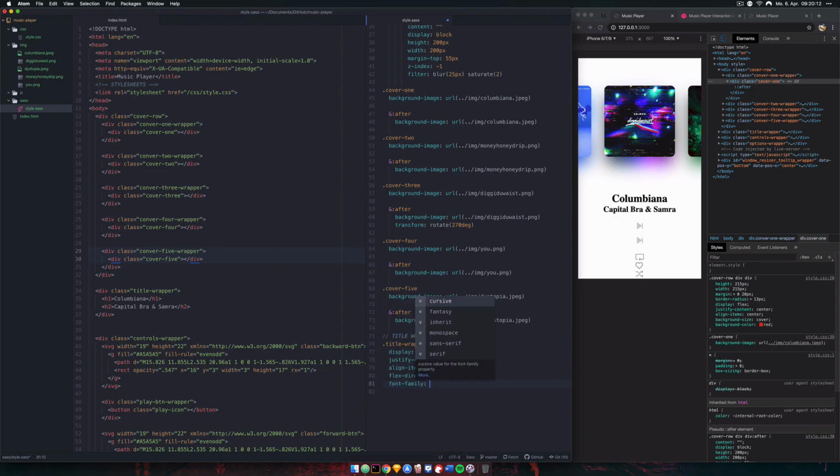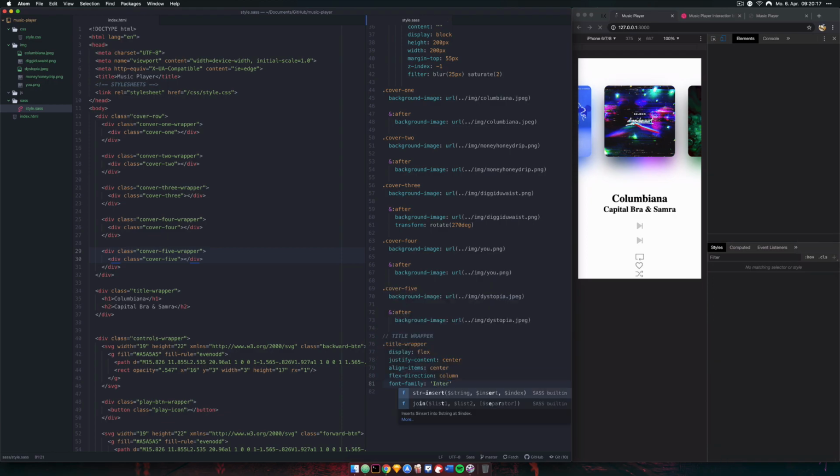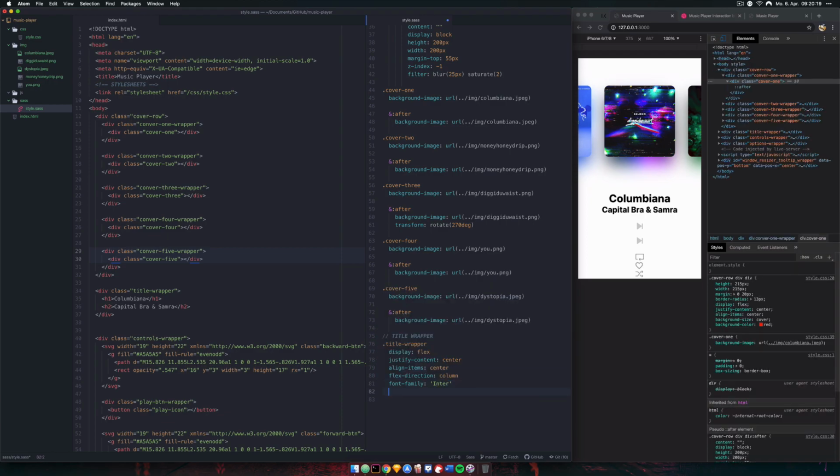Let's assign the font family. I'm using the Inter font family. Give that a quick Google search. It's quite a nice font. It's free. Margin top will be minus 50 pixels to push that up a little.